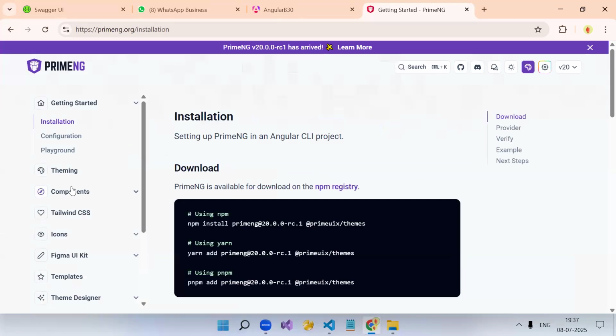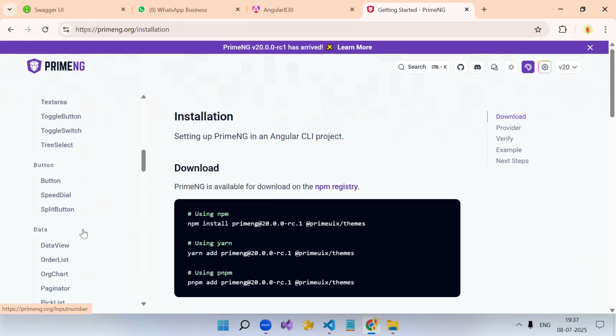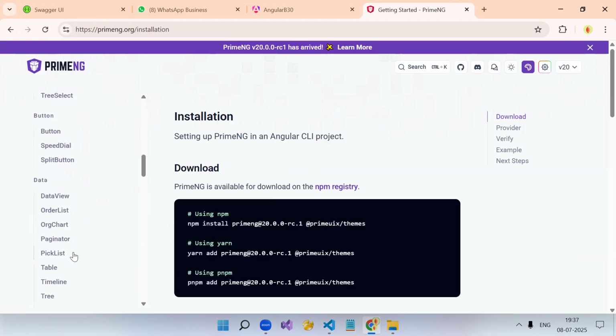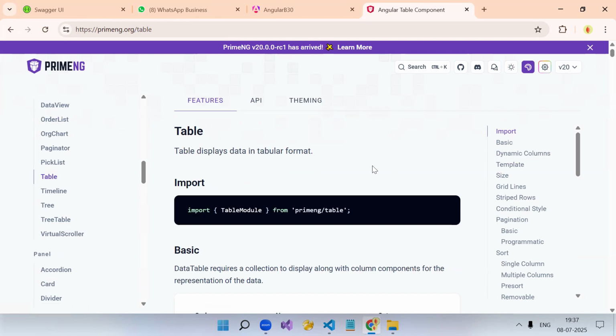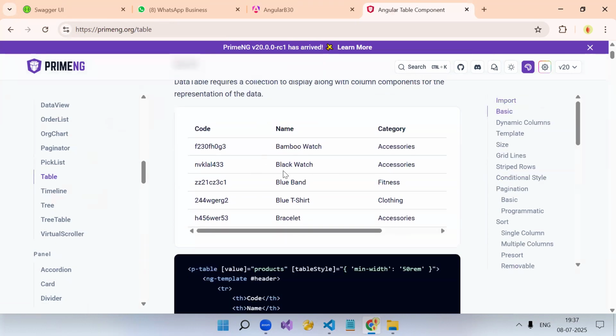Click on get started. Now, just like we have created our reusable component, just like that, PrimeNG has created their reusable components. By installing the package, we can use whatever components they have created. Okay. So now we just want to see the table one. So in the data section, you can see the table. Just click on the table. So many reusable components they have created. We are just going to use them. Okay. So this is their basic table.